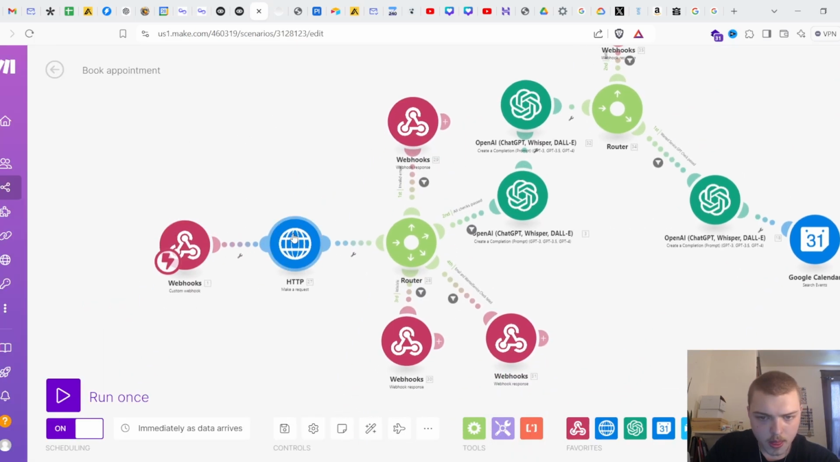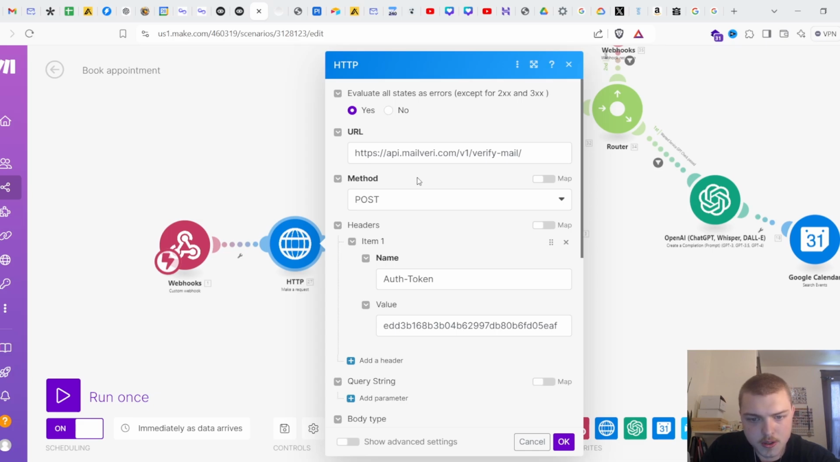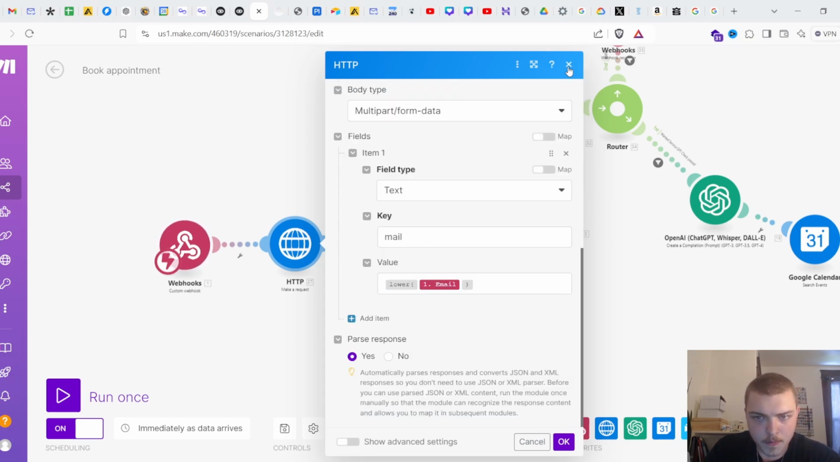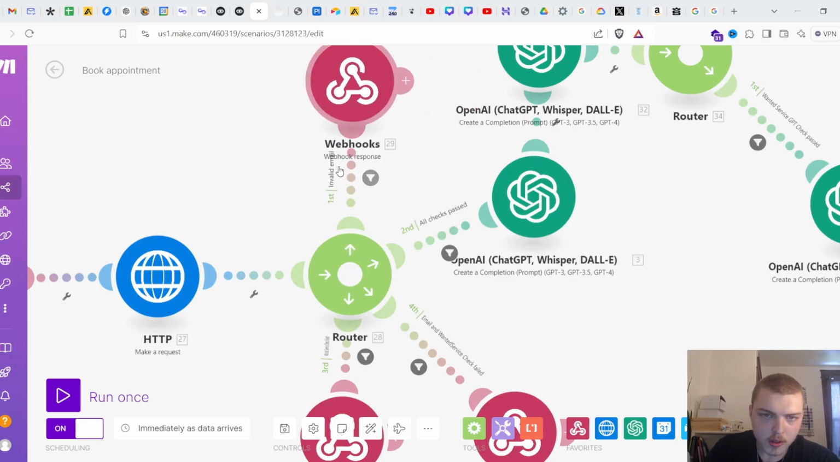It goes in here and makes this HTTP request to this API, which verifies the email. This is really cheap. It costs like $9 per 10,000 emails verified. Yeah, and it puts the email in there. If the email is invalid, it goes in here and catches the error.